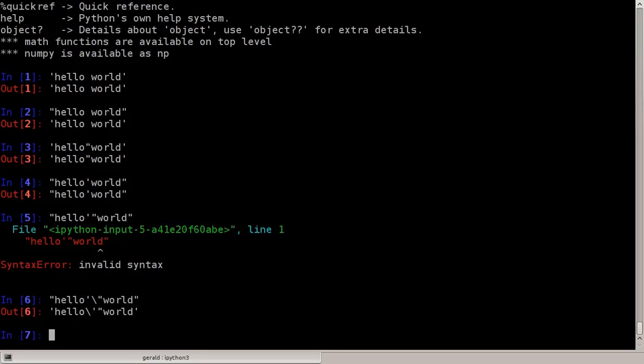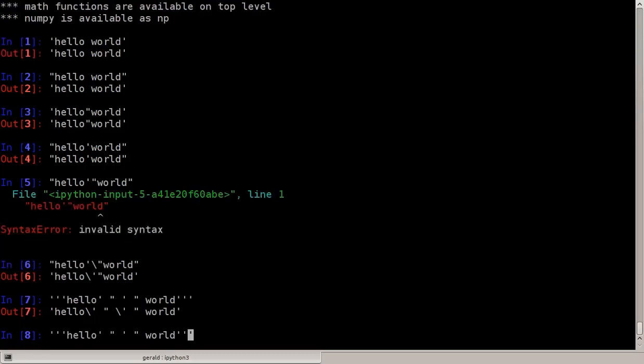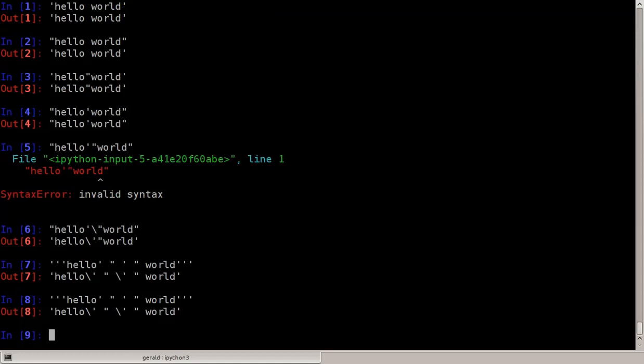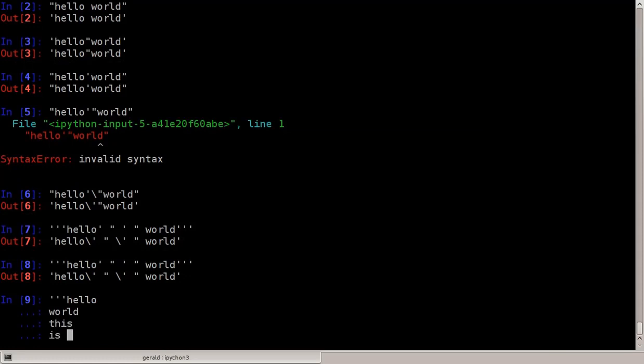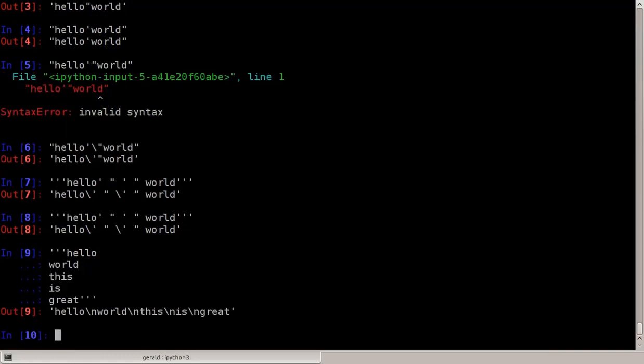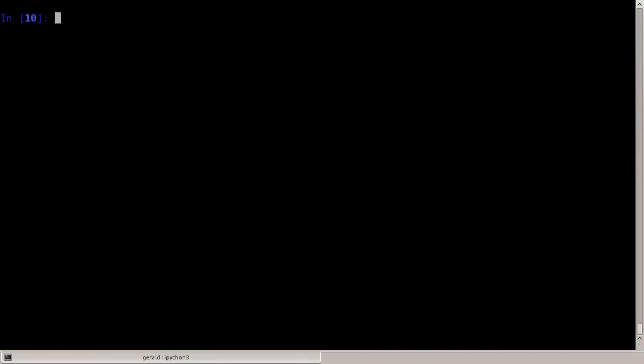Or I could delimit the string with three consecutive quotes. So I can say hello, and then I can do whatever I want in single and double quotes inside, and it will still work. I can even do new lines inside of the string here. Let's say hello world, this is great. Okay, and Python stores the string having the new line character, which is an escaped n. Now we can store this string in a variable. Let's say s for string is hello world.